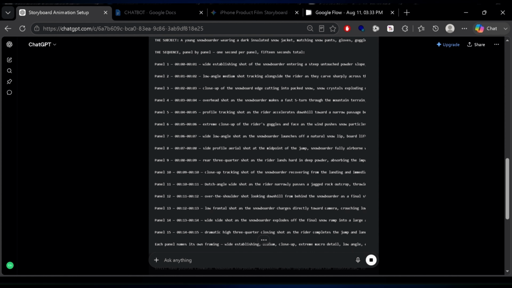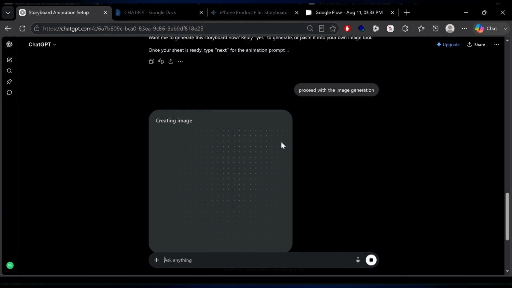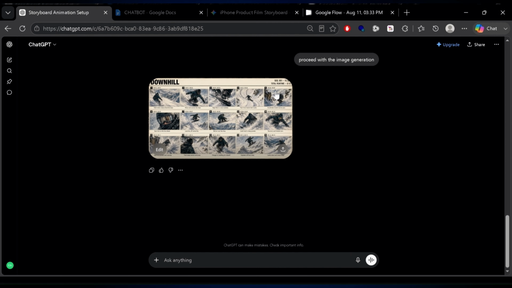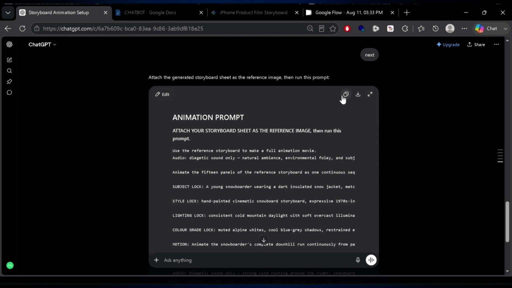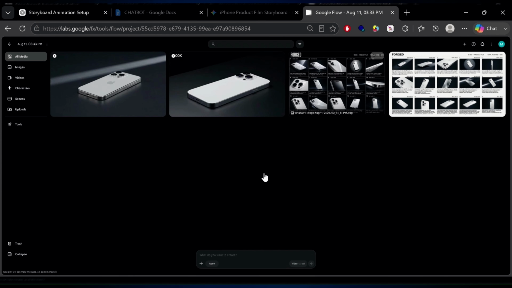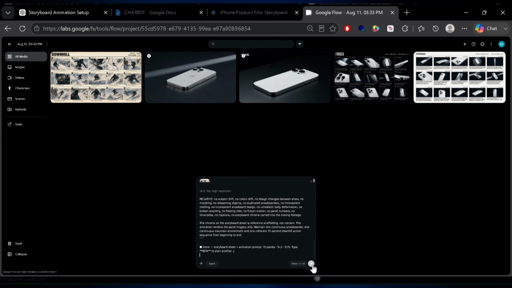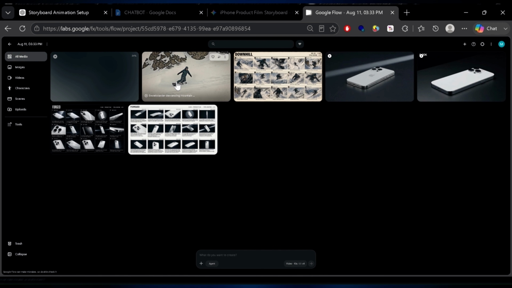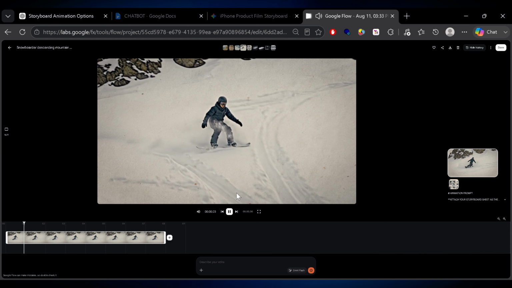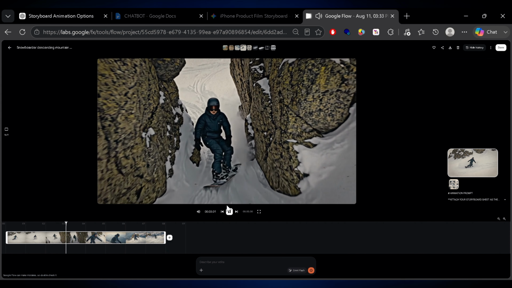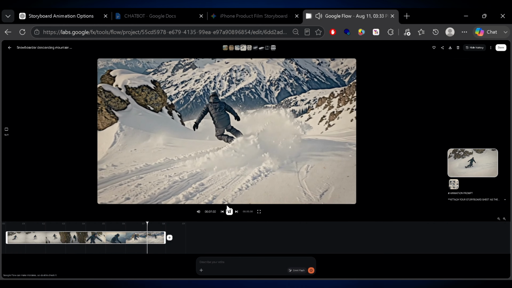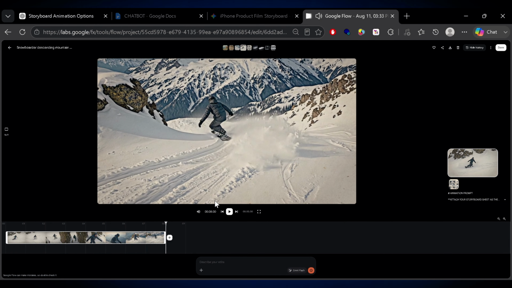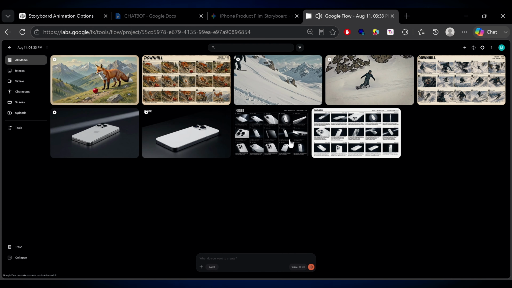Since ChatGPT produced a better storyboard image than Gemini, I'll just ask it to proceed with the image generation again. As you can see for the image, it did a wonderful job. Download it and then type next to get the animation prompt. Now head back to Flow, upload the storyboard image, paste the animation prompt, and generate. And here's what we get. Honestly, that's adorable! The character stays consistent, the motion is smooth, and the whole scene has a storybook feel, all from one still image.